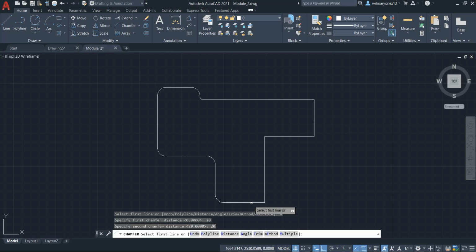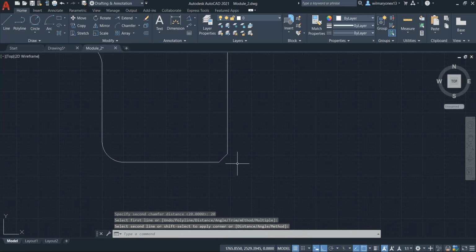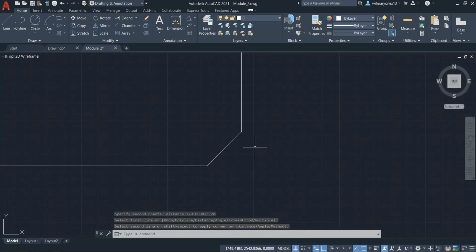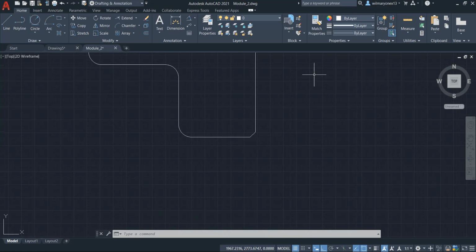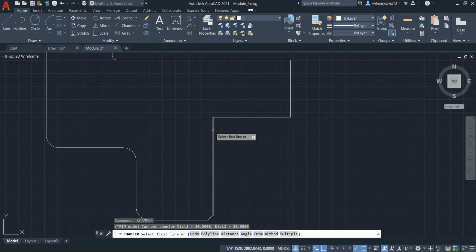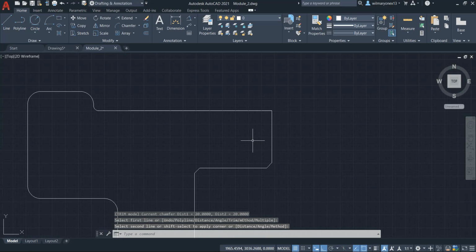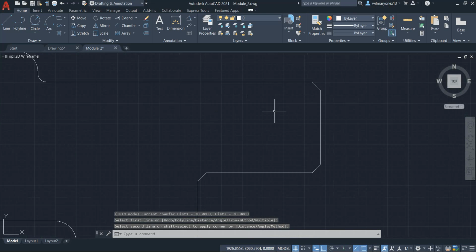Then select the first line, this one. Then the second line, this one. There you have it. Very nice chamfer right there with 20 from the corner to this point and 20 to this point. Let's do that for the other sides as well. There you have it.